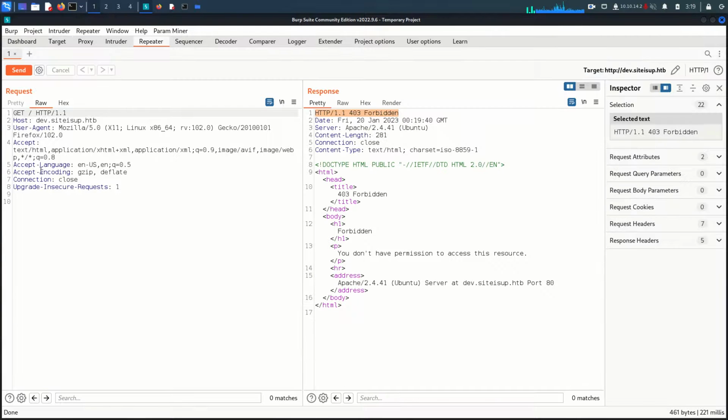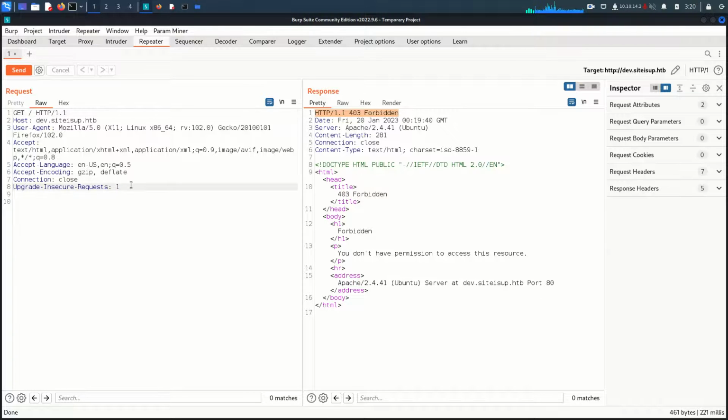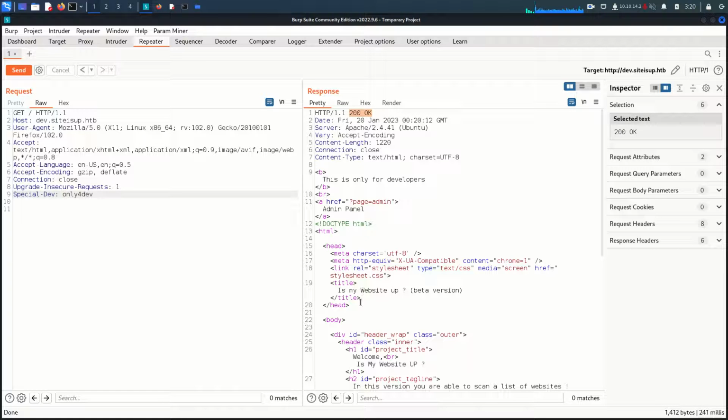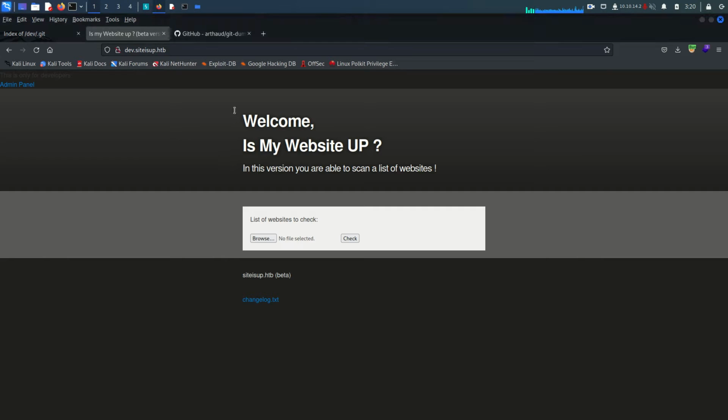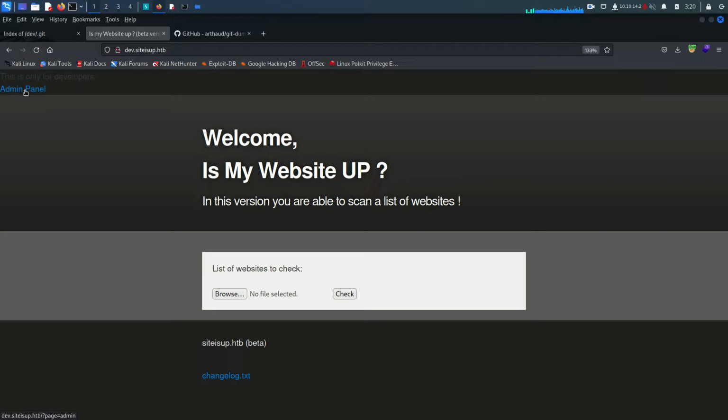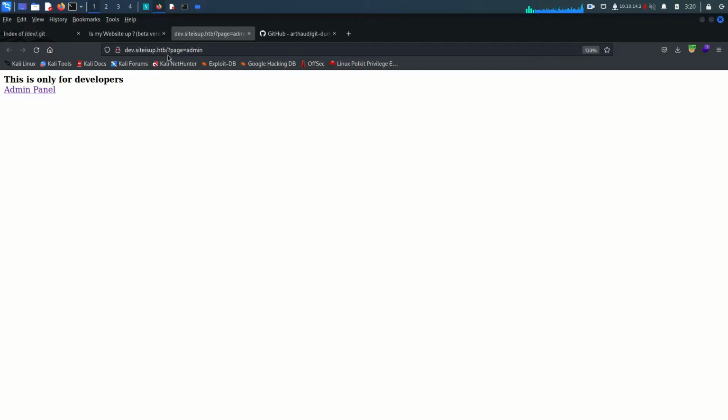So if you take this request to the Repeater and just send it, you can see forbidden. In that case you must put that special header here. Now if I send this, you can see 200, okay, fine. So now we can successfully access the application. The thing is, there is one admin panel. If we click, open it in a new page, there is page=admin, but there is nothing. It's saying this is only for developers.